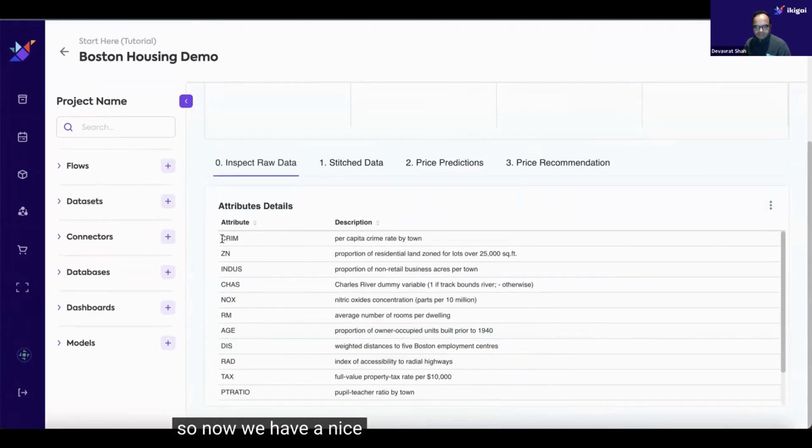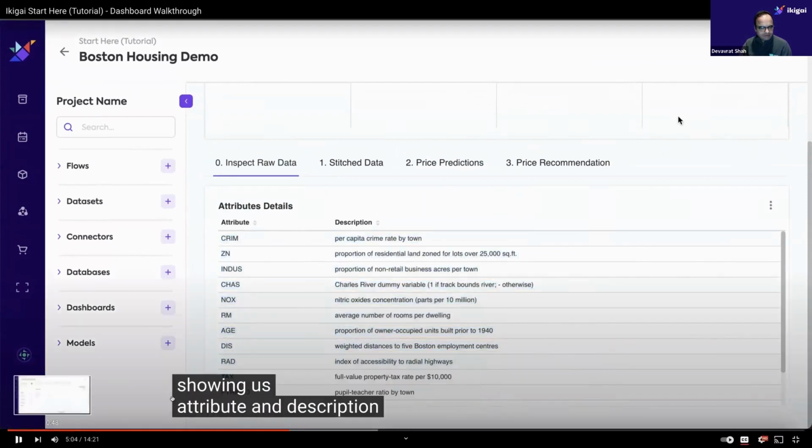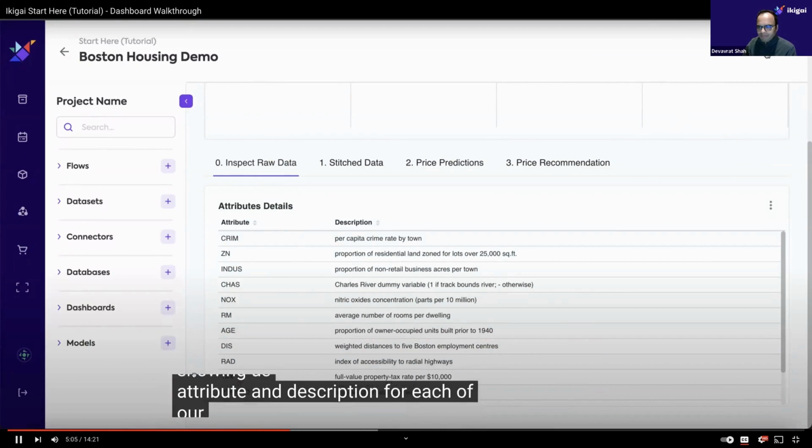So now we have a nice data set here showing us attribute and description. So effectively, if you have a data set and you want to visualize it or just look at it in the dashboard, it's just as simple as just dragging that name of the data set here. And those names would be effectively auto-populated unless it's some kind of a chart that you might have created beforehand, for each of our feature columns.